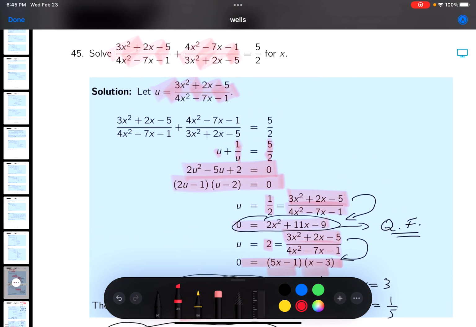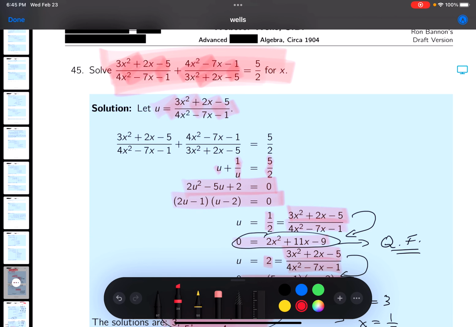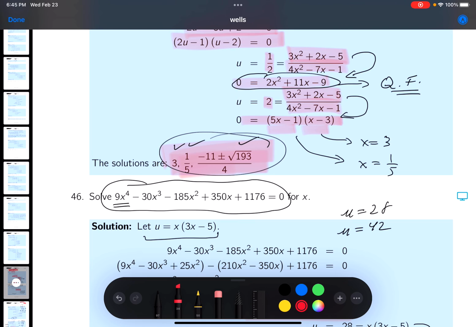If you want, you can check these. Where do you check them? In the original. What are the easy ones to check? Certainly 3 is easy to check. 1/5 slightly more challenging. I got to be honest with you. This over here might be very challenging to check. But you know what? You can check it if you want.